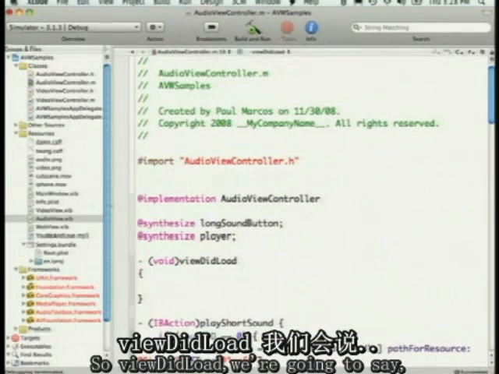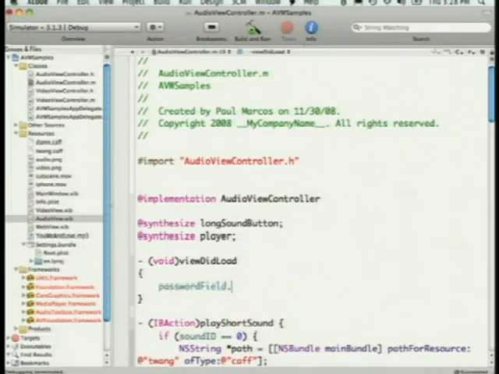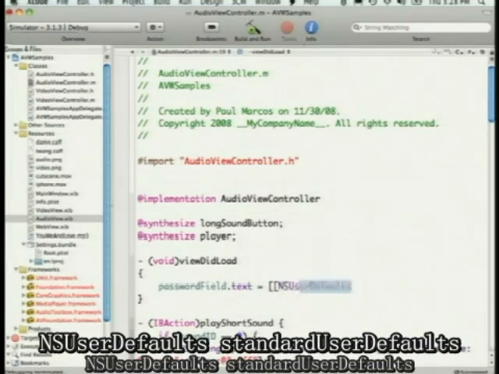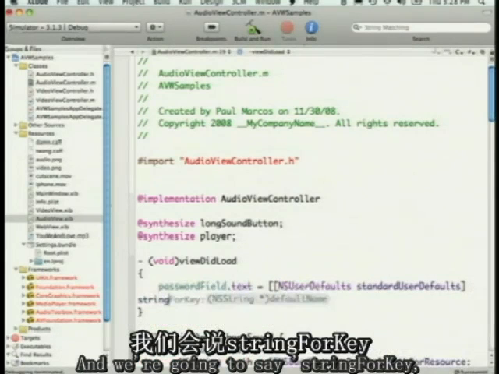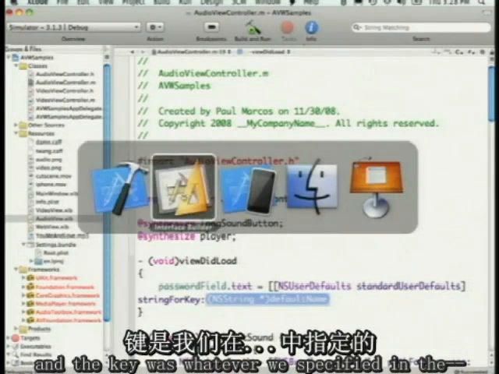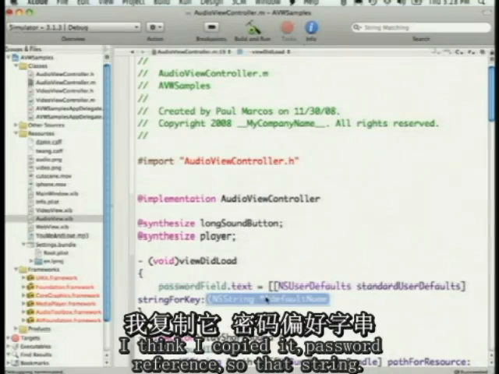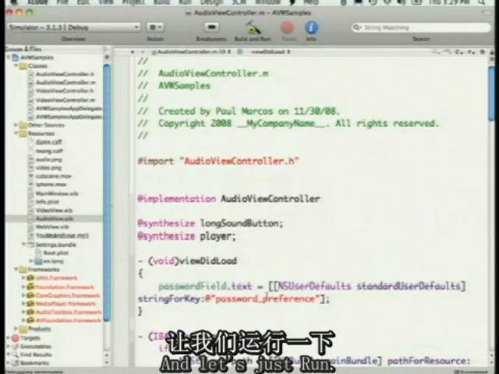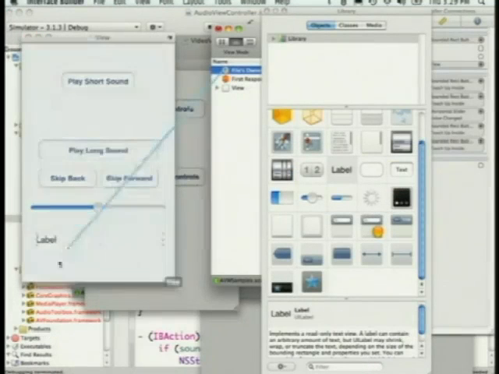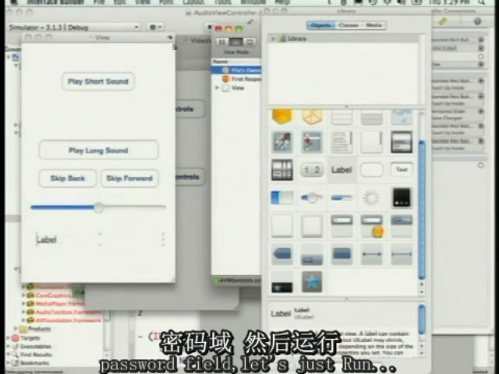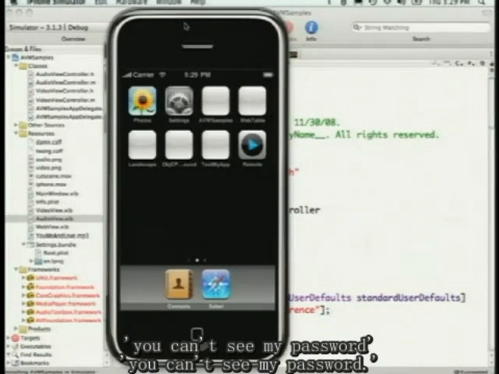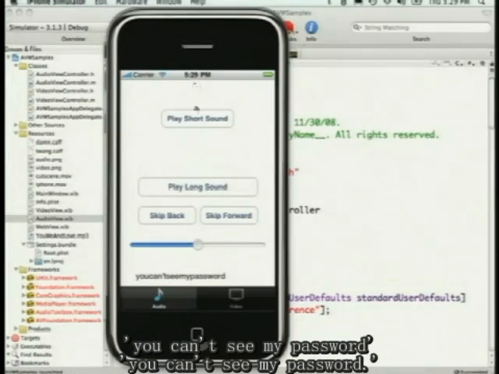we're going to say, what was it? passwordField.text equals NSUserDefaults standardUserDefaults, and we're going to say stringForKey, and the key was whatever we specified in the, I think I copied it, password preference, so that string. And let's just run. Actually, I need to hook that up in Interface Builder. Password field. Let's just run. You can't see my password.